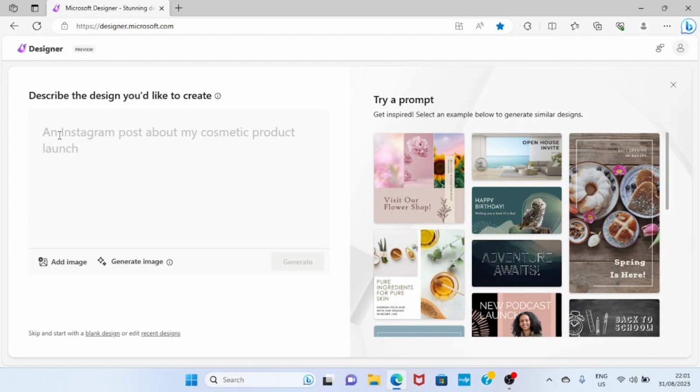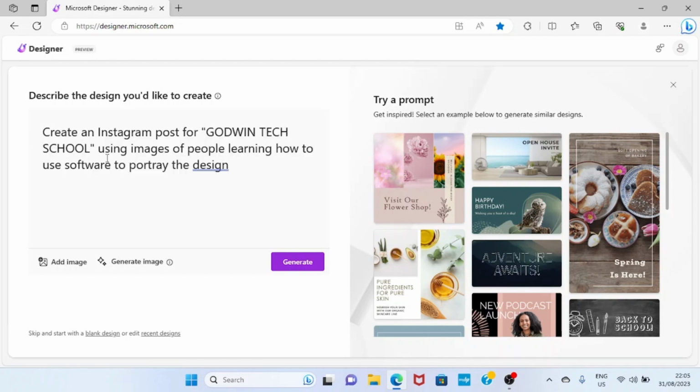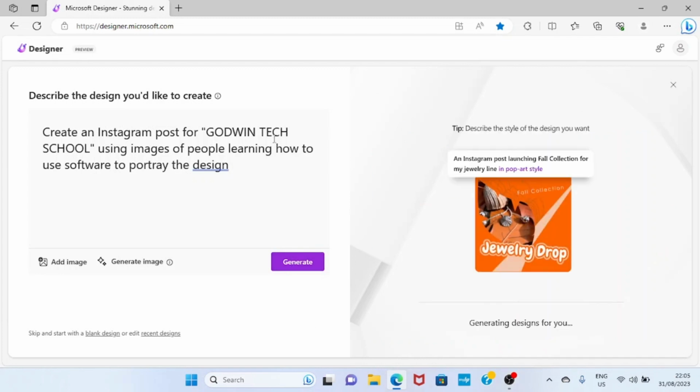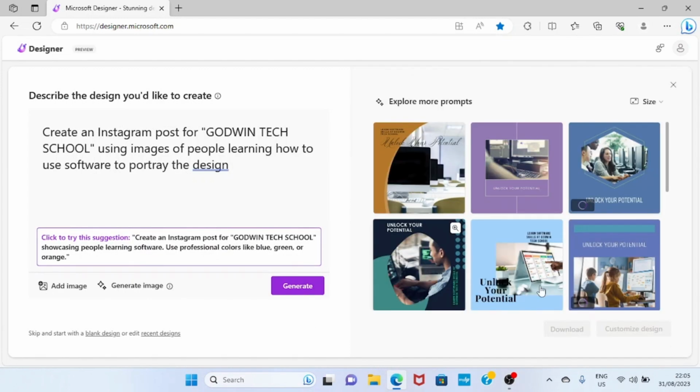So look at what I will tell it to create. I'll say, create an Instagram post for Codeme Tech School using images of people learning how to use software to portray the viewpoint, okay? Or to portray the design, all right? So I will type it here. I am done typing and this is what I have. Create an Instagram post for Codeme Tech School using images of people learning how to use software to portray the design. After you are done typing or describing what you want, click on Generate. So hold on a little for the result to be generated for us.